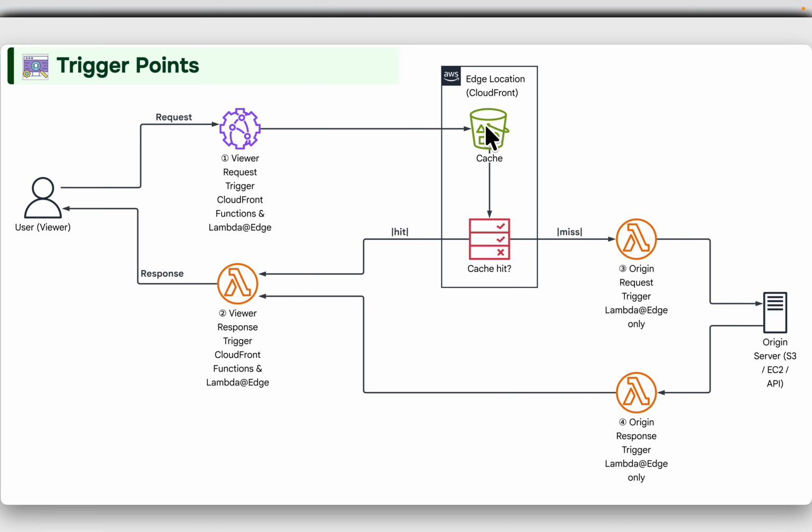Then it will come to CloudFront cache. If it's a cache hit, meaning the item is found, it will get a viewer response. At this point, you can run either CloudFront functions or Lambda at Edge. Here also, CloudFront functions as well as Lambda at Edge. So this is 1 and 2. In case there is a miss, this is the third point.